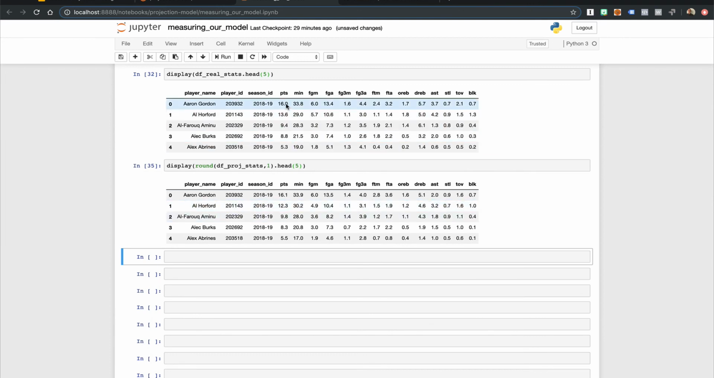So looking at just the points column, Aaron Gordon, his real stats were 16. We projected 16.1. Horford's were 13.6. We projected 12.3. Al Farouk was 9.4. We had 9.8. Burks 8.8. 8.3, and Alex 5.3 and 5.5. Awesome. Let's now compare it to a competitor to see how we're doing at more of a macro level.